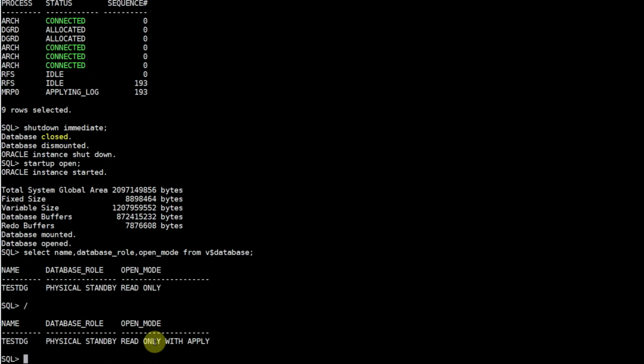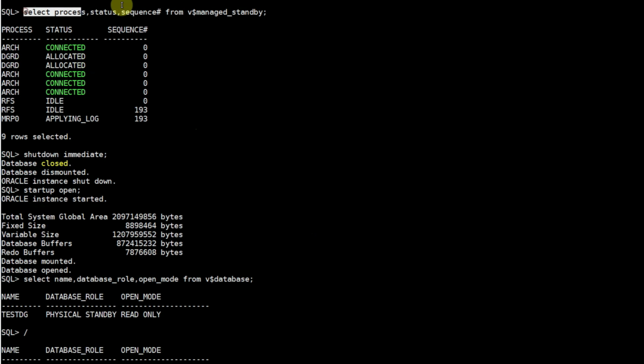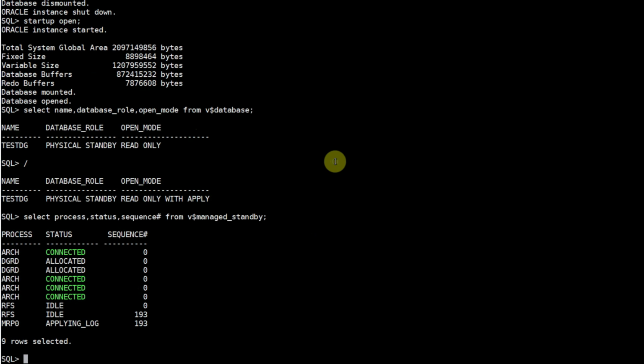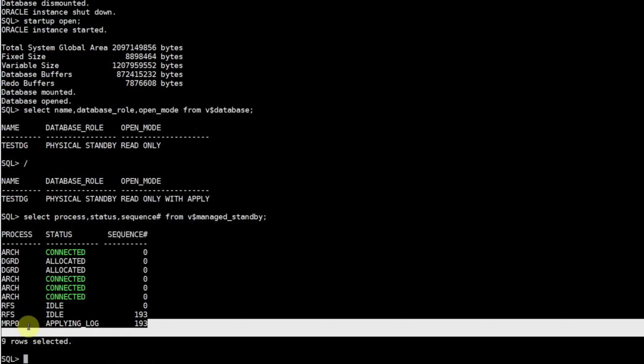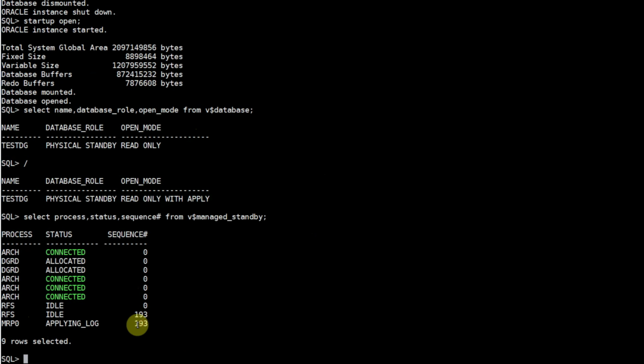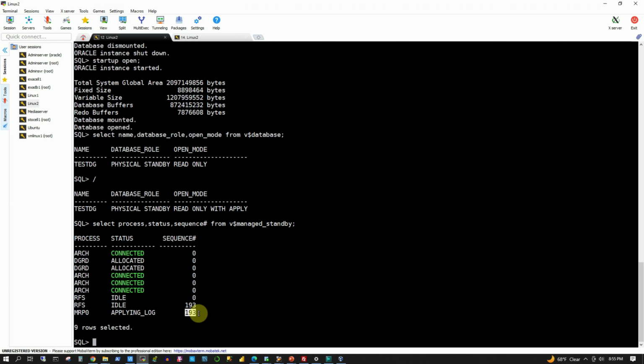Yes, now the MRP has started. Let's check the status of the MRP process again, and we see it is currently applying log with sequence number 193. Because there has been no log switches in the primary, we saw that in all these three cases the log sequence that was being applied was 193 only.